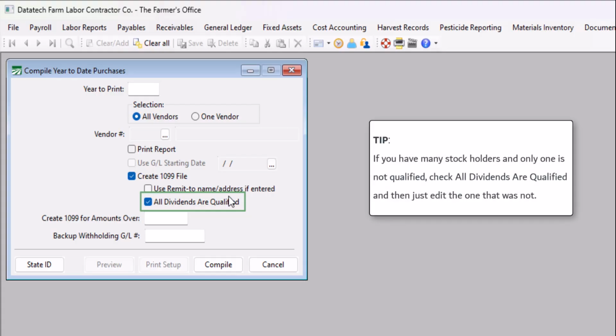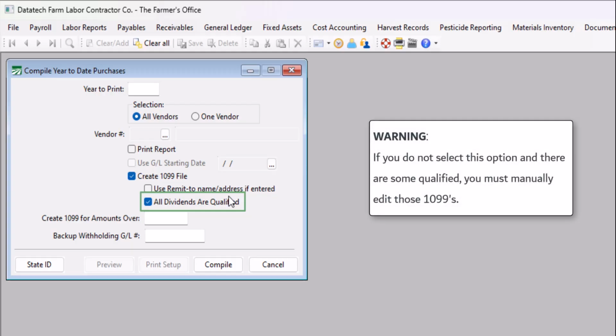Tip: if you have many stockholders and only one is not qualified, check all dividends are qualified and then just edit the one that was not. Warning: if you do not select this option and there are some qualified, you must manually edit those 1099s.